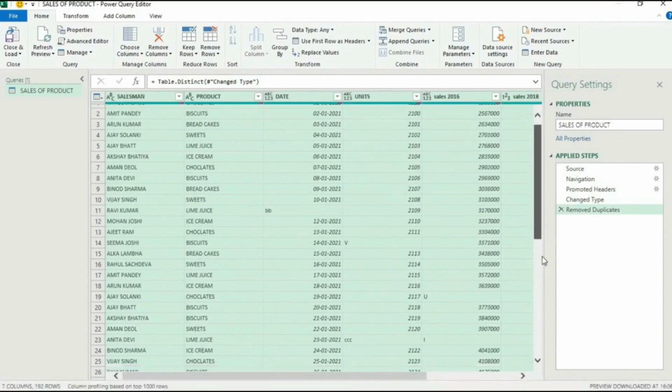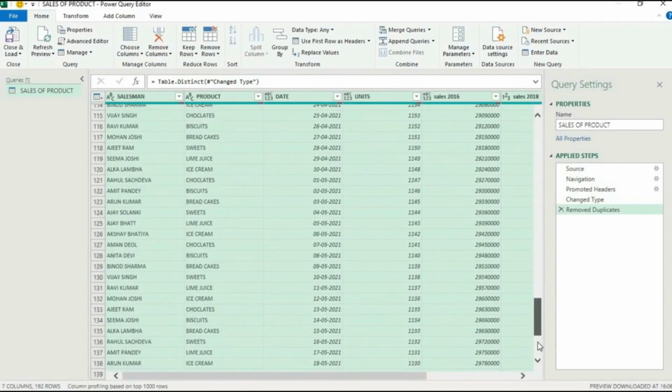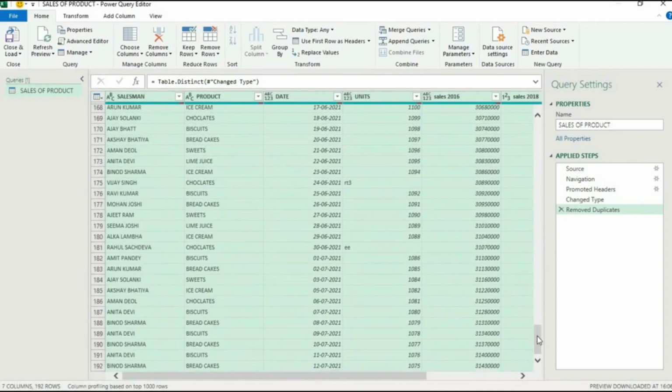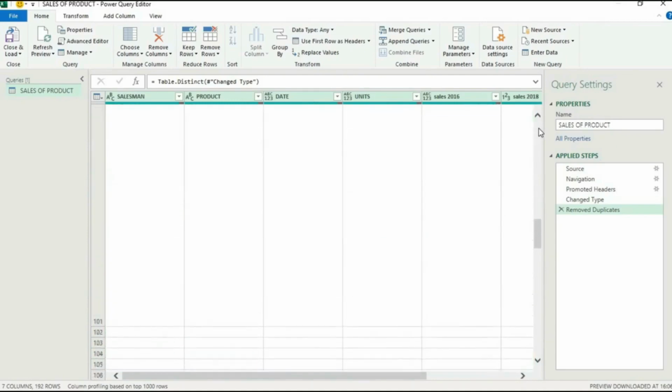And now we have only 192. Earlier it was 200. So 8 were duplicates, and they are removed from this data.